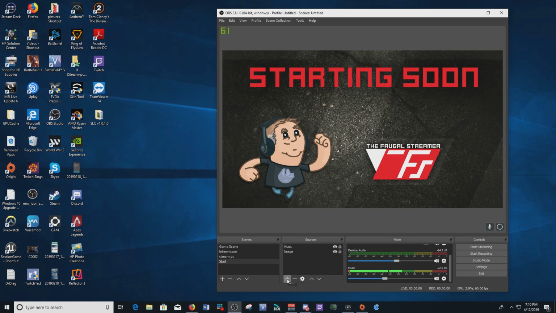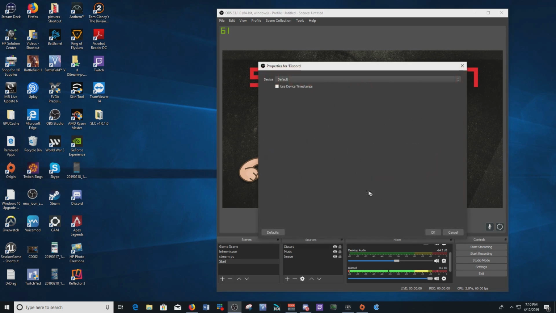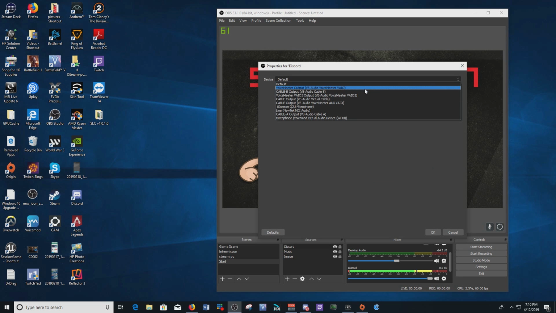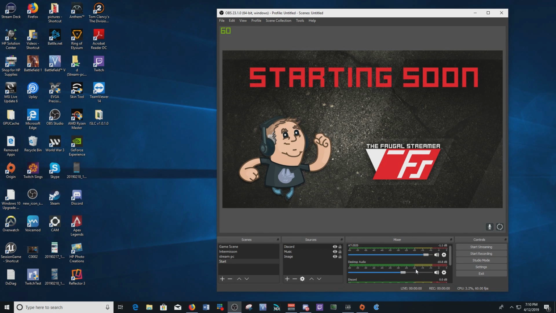If you wanted to do that, all you would need to do on OBS or Streamlabs OBS is to create an audio input capture source. So you go there and we will make this, and let's call it Discord. And just select the cable that we use. In this case, we used cable A. Okay. And so now we have a Discord channel.